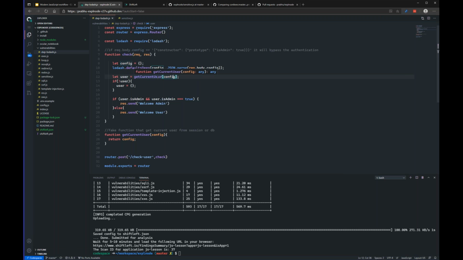And then we have a getCurrentUser method, which is accepting this config value, which is not doing a good job. It's simply returning the same variable back. And then it is here. And then obviously user.isAdmin will succeed because the attacker has managed to pollute the prototype of config.